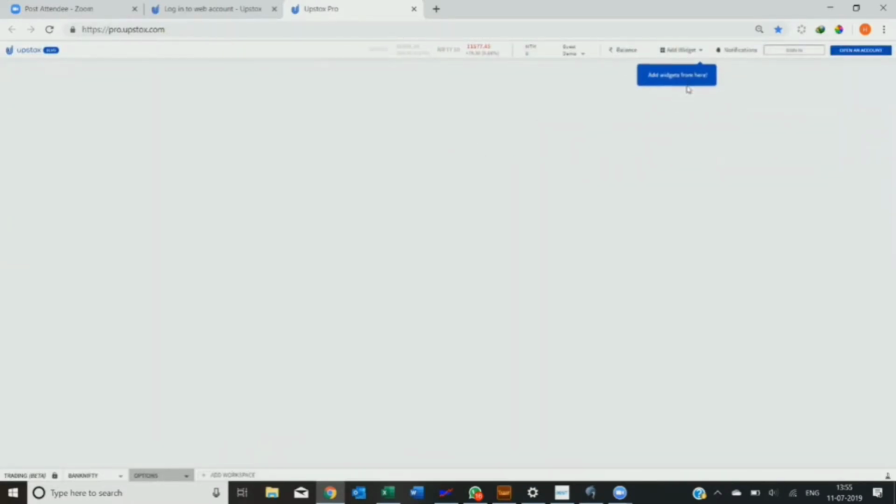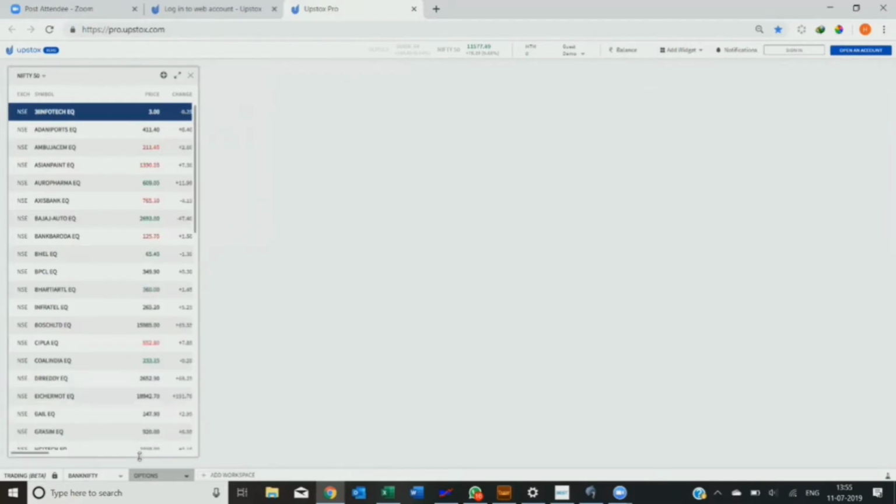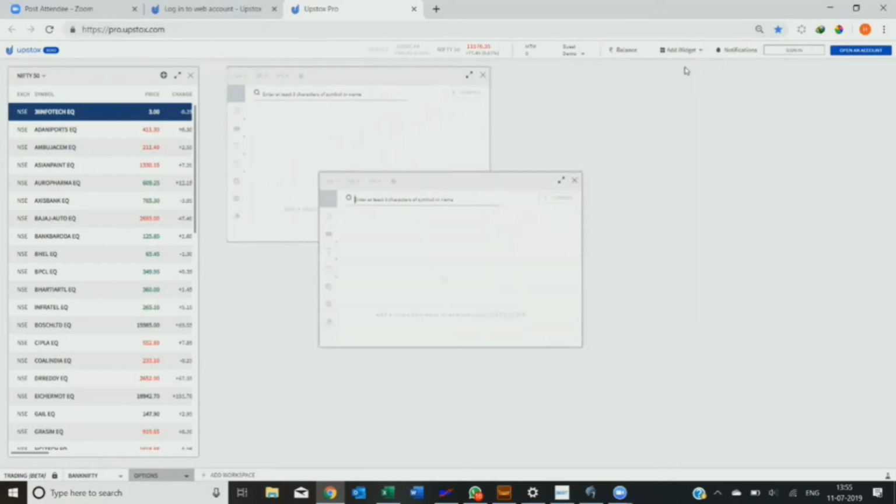So here there is a option to add our watch list and charts. So you can click here and click on watch list. So here we get a watch list. We will require three charts here, which is Bank Nifty futures, Bank Nifty call, and Bank Nifty put chart. So for that we can click again and say chart. We require three charts, so we press 3 times.